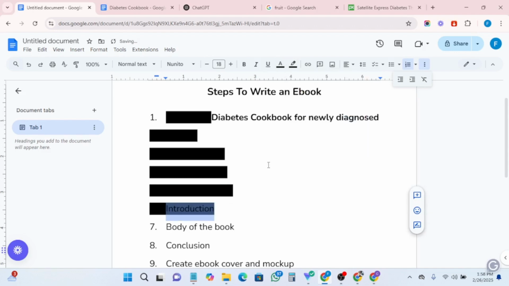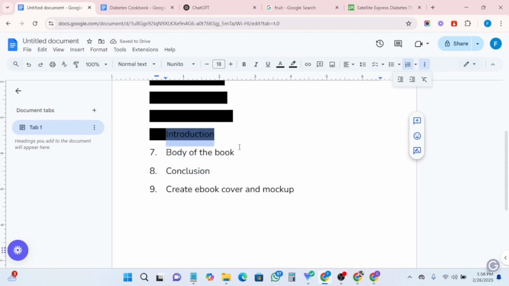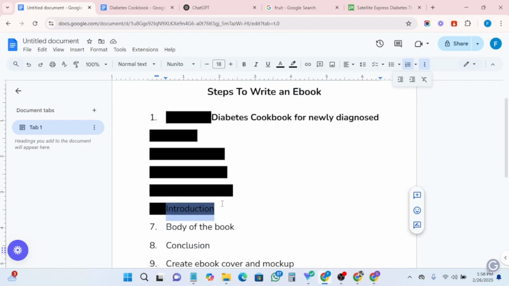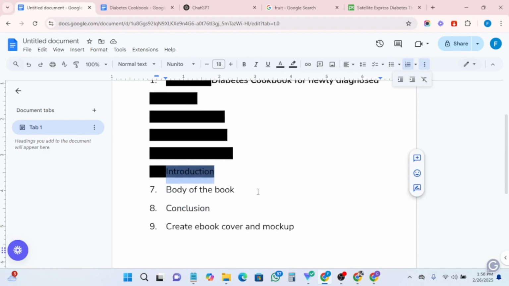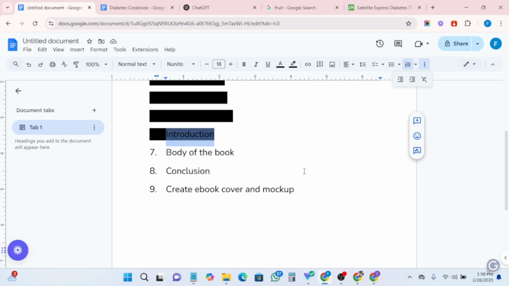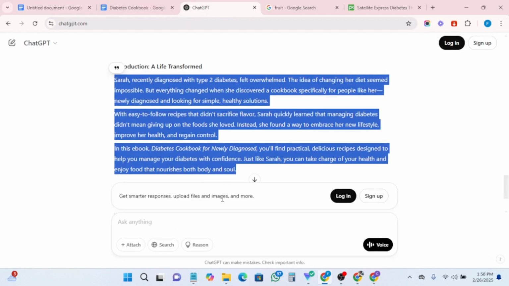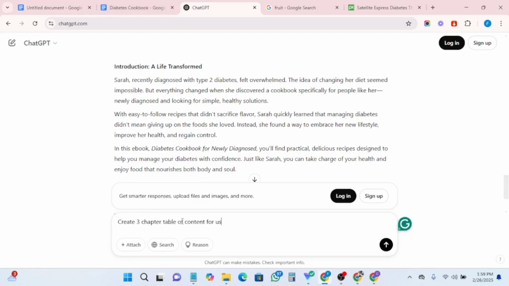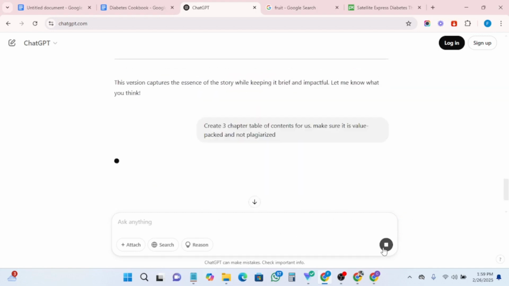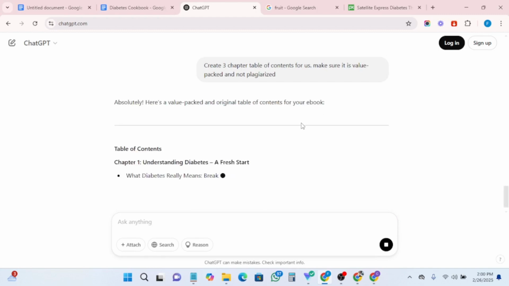So it's time to write the body of this book, but we have not generated our table of contents, as you can see. So what are we going to do now? We're going to tell ChatGPT to create a 3-chapter table of contents for us. All right, make sure it is value packed and not plagiarized. So let's see what ChatGPT gives us here.